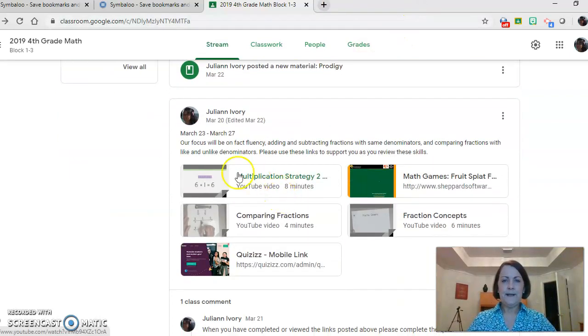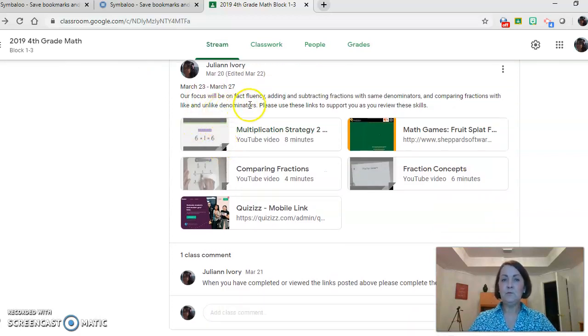The next thing I have is this section here, and it says March 23rd through March 27th, which is this week. Our focus will be on fact fluency, multiplication facts, adding and subtracting fractions that have the same denominator, and comparing two fractions with like and unlike denominators. We're going to use these activities to support you as you review these skills. So as you see, this week it's not anything new in math. It's all going to be review.